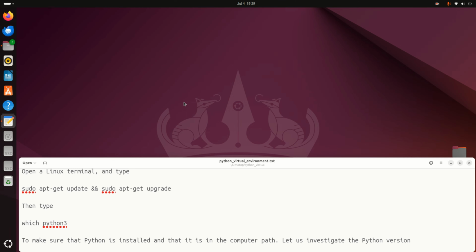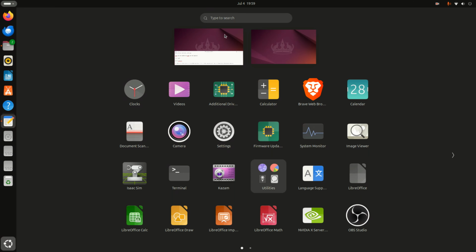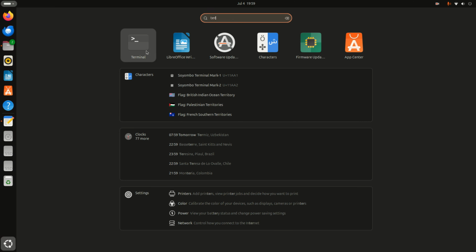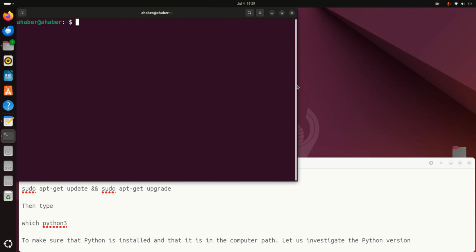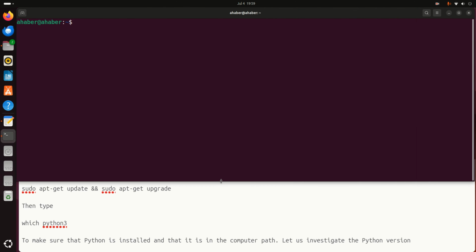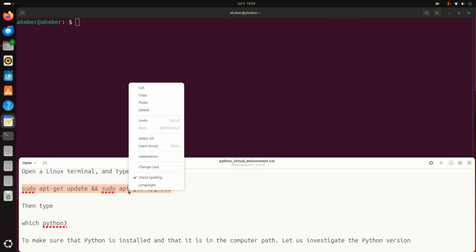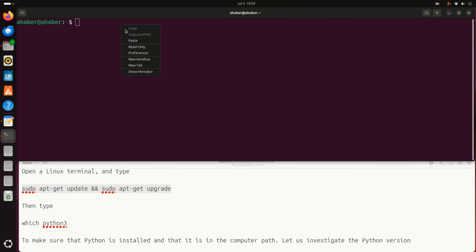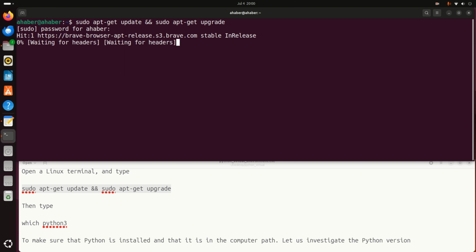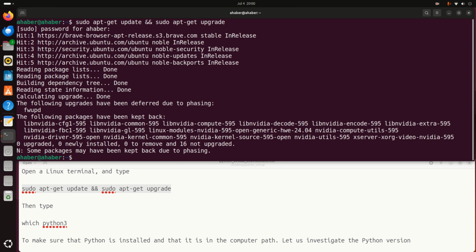Okay, let's start with the creation of Python virtual environments. First of all, let's click here and let's search for terminal. Open a terminal, and before you start with installation, it's very important that you update and upgrade your system. To do that, you need to run these two commands that are compressed as a single command, and press enter and enter your password and wait until the system is updated and upgraded.